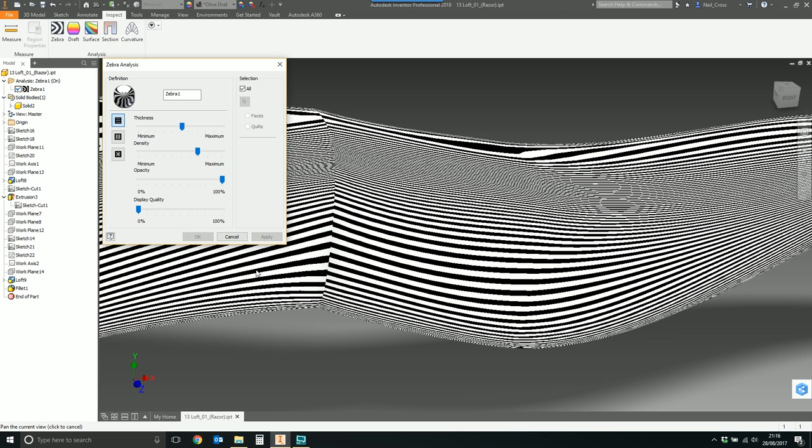You can crank the density up, and then you just get more lines. And then that might help you find, the more lines you've got, the more chance you might have of finding breakages on your models. I don't know, but that's what it's all about. That's what the zebra tool is all about.